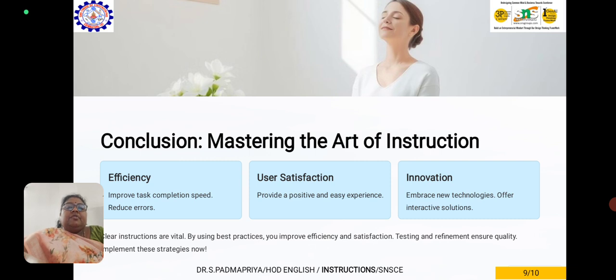Finally, mastering instructions will help you complete your task with efficiency, user satisfaction, and innovation. These clear instructions are good practices to improve your efficiency, testing and refinement. To ensure quality, implement these strategies in a better manner.